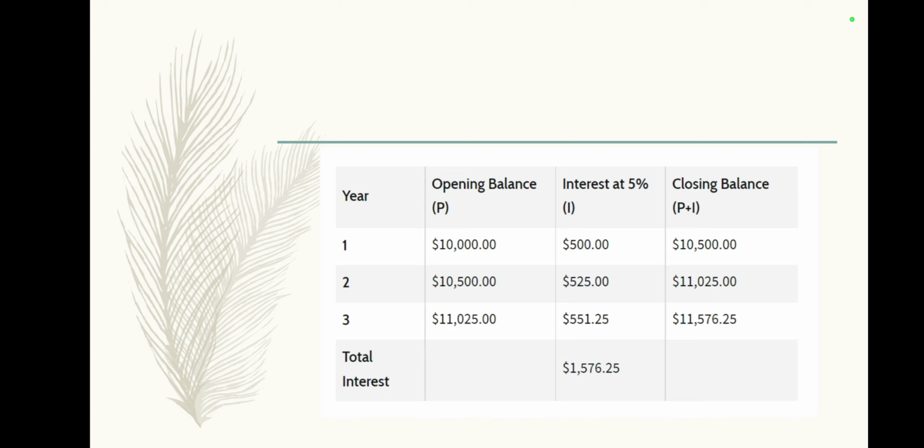So in this table, in year one, your opening balance is 10,000 and at the end of year one, you're going to have $500 interest, so the closing balance is 10,500. For the compounding interest, the next year, it will be 5% of 10,500 rather than the 10,000 principal amount. So at the end of the third year, you're going to have $11,576.25.